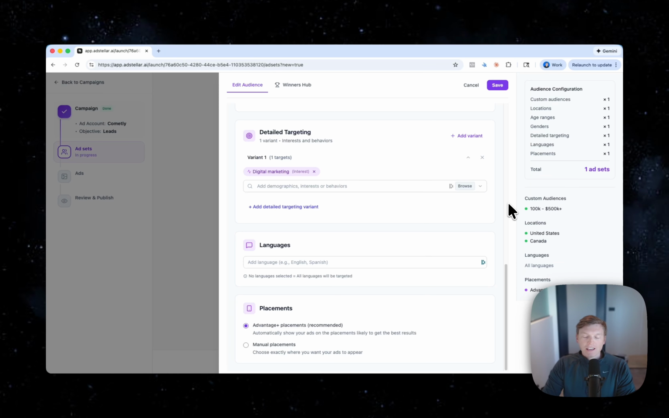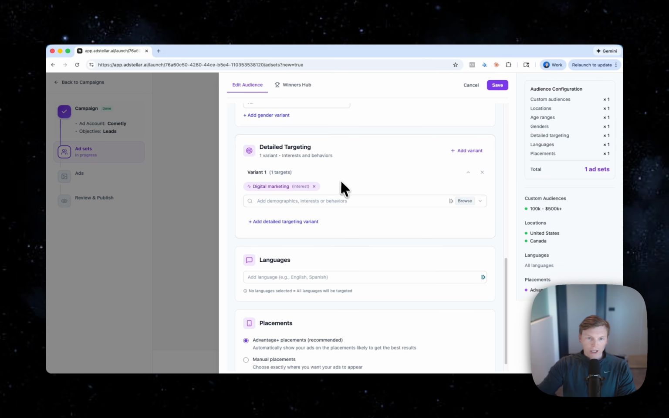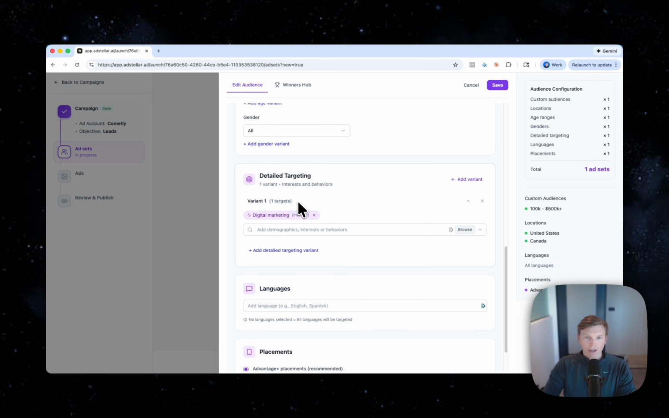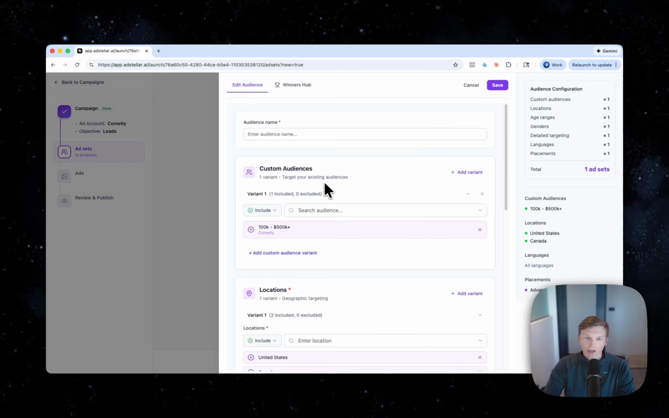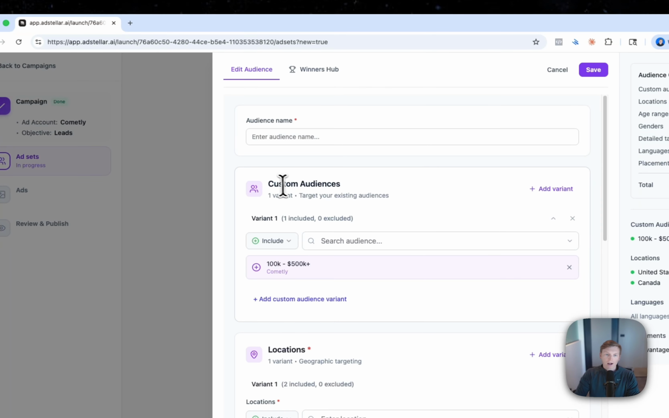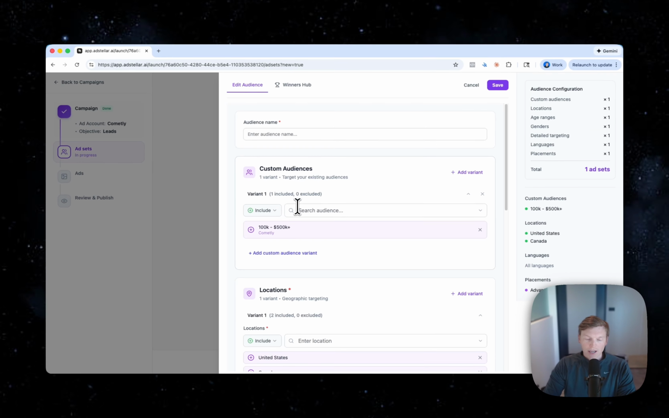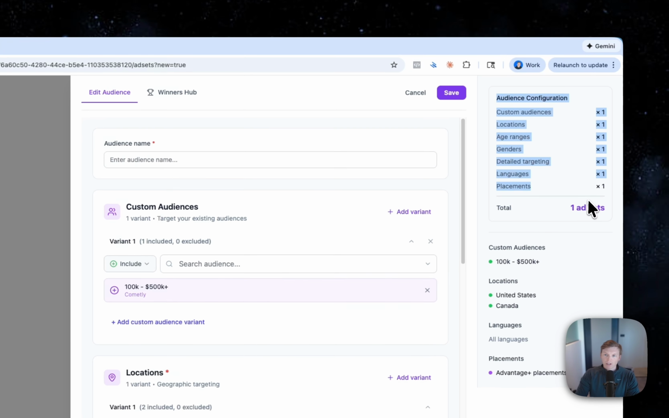Okay, if I wanted to do multiple, let's just say interest targeting, one ad set for one interest, and then another ad set for a different interest, I would have to duplicate the ad set, right? A lot of duplication. It's just so annoying. Same thing with custom audience. If I want to test 3 different custom audiences in Meta, you have to duplicate, create multiple ad sets. In AdStellar, you just add a different variant. And it always gives you this up here, right?